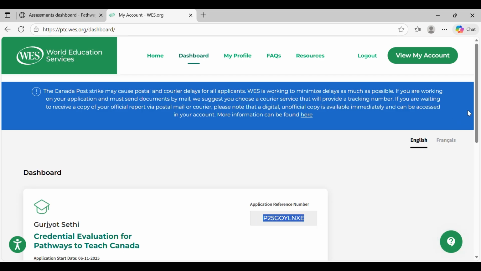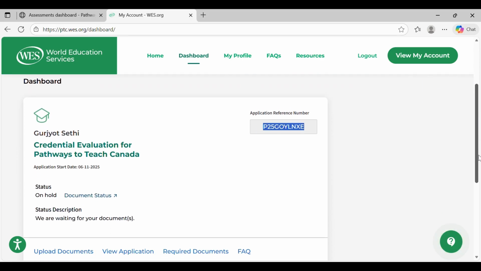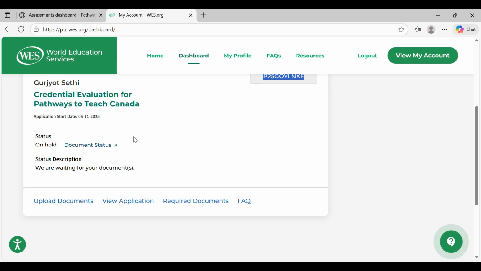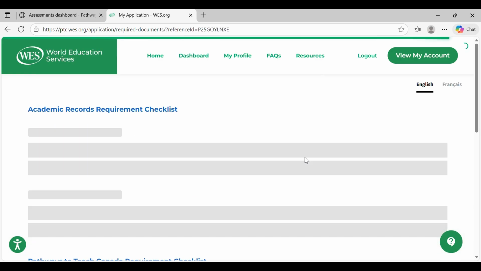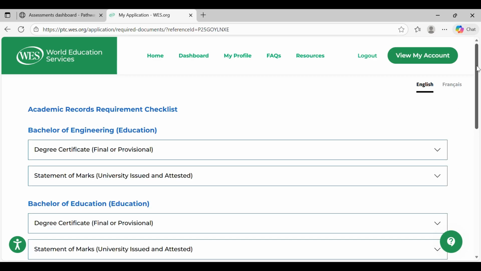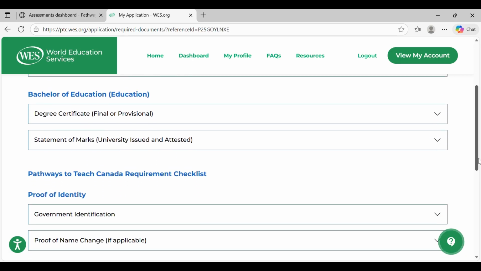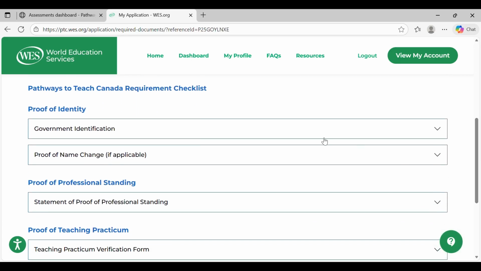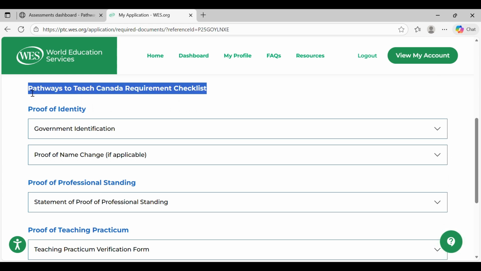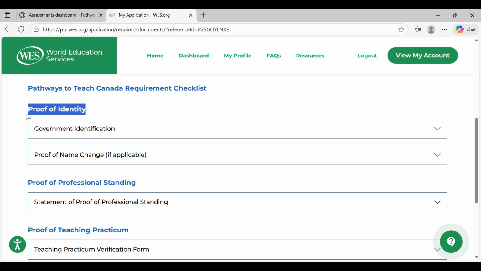It will show you the status of your documents. Since I haven't uploaded my documents yet, it's showing me that we are waiting for your documents. Now you can click on required documents and see what documents are needed on your side. For me, under academic record requirement, it already has my bachelor's of engineering and bachelor's of education documents. Since I already have my WES report done, what I need to submit for Pathway to Teach Canada requirement is my proof of identity, so my identification document, proof of professional standing and proof of teaching practicum.